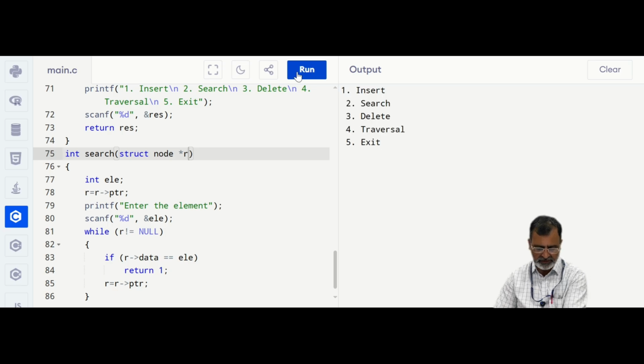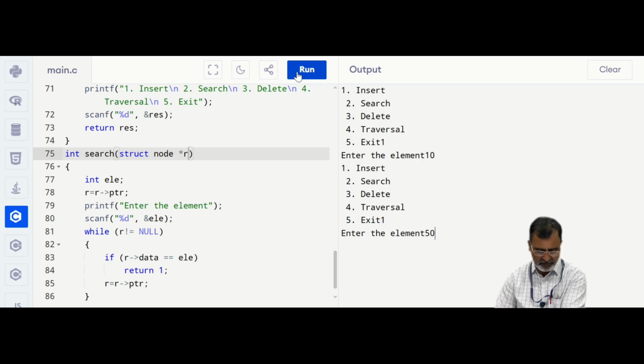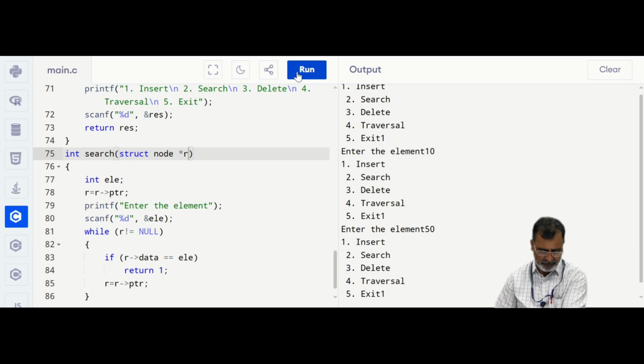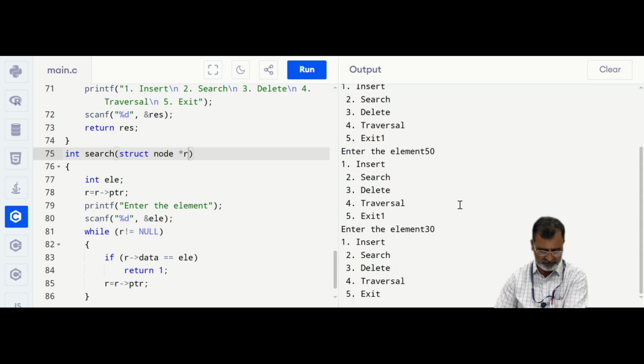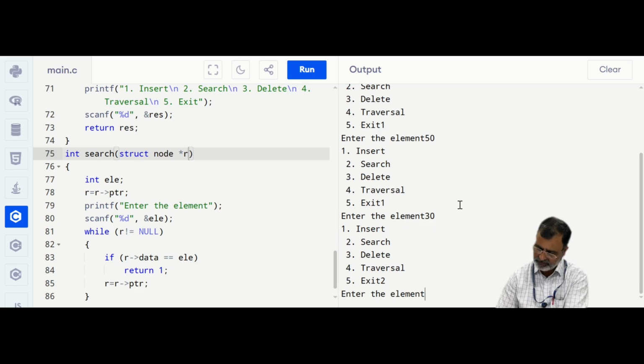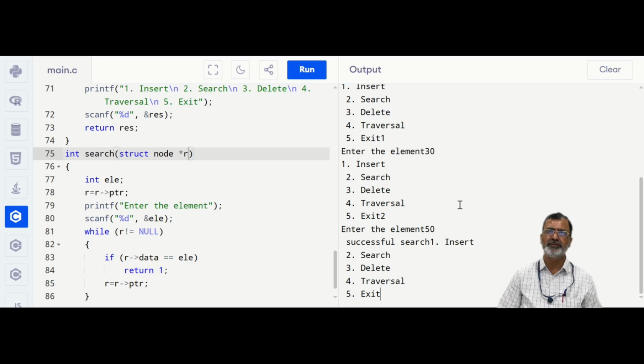Okay, so 1 for insert. I want to now insert 10, and once again I want to insert 50. Once again I want to insert, this time something like 30. Next to this I want to perform a search, and I want to search whether 50 is available or not. It is displaying that it is a successful search since 50 has been found there.